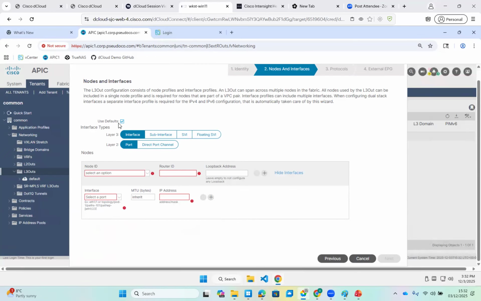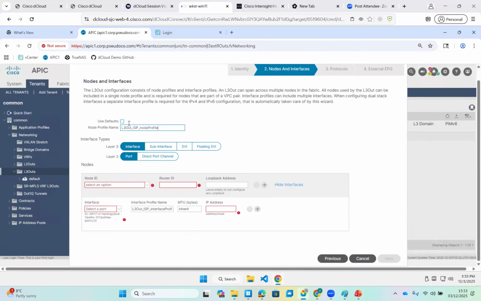Okay, so which interface type? It asks whether you want to use this policy with the default name, or create a name for the policies. I want to create the name of the policy. I will uncheck this. You see here, it says node profile. Node profile is what? It means leaf. I will give the name here as node profile 101, because this is the 101 leaf switch, or I can give leaf 101 node profile.